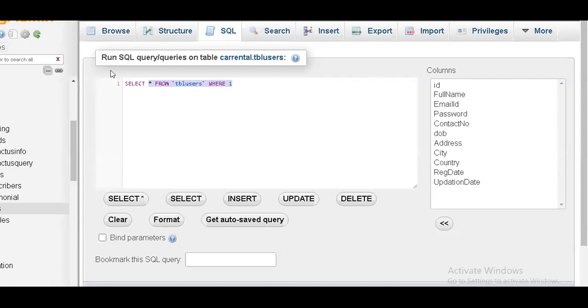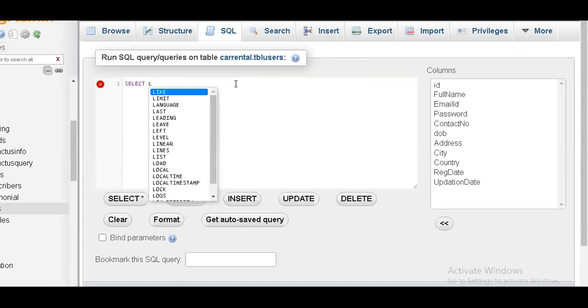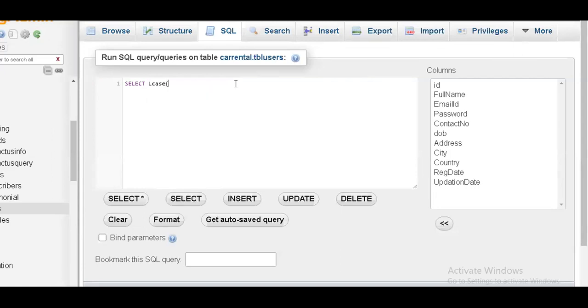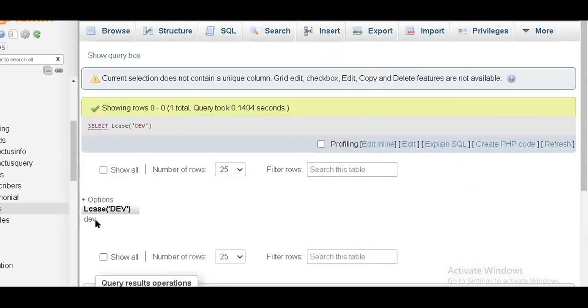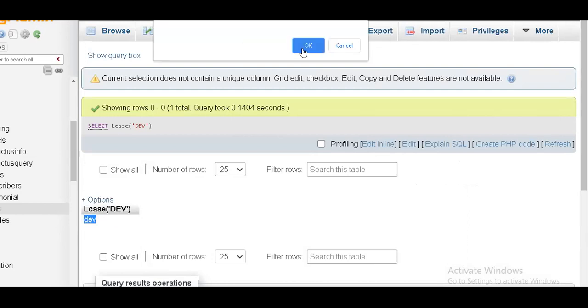Okay, so that is character length. What is the next one? So what are the commands I remember? I'll write them one by one. So I'll say lcase, then I'll write something called dev, then I'll press enter. Then you can see here, dev has been converted into small case.